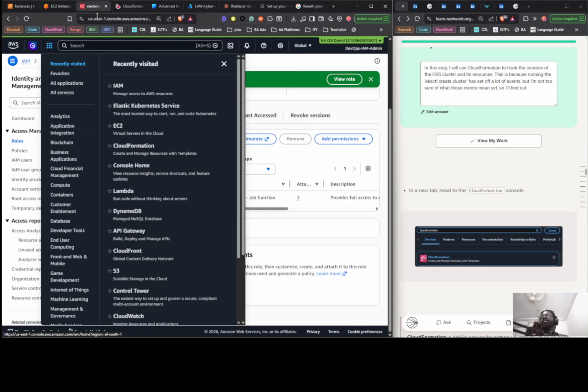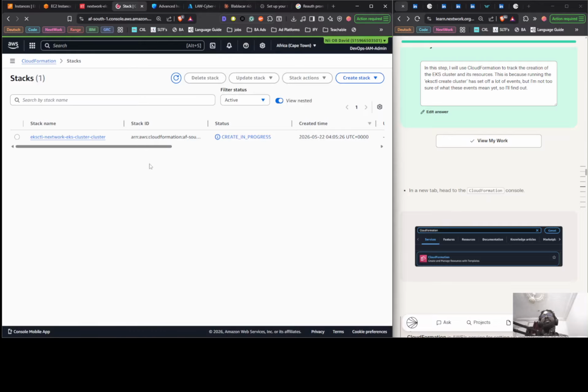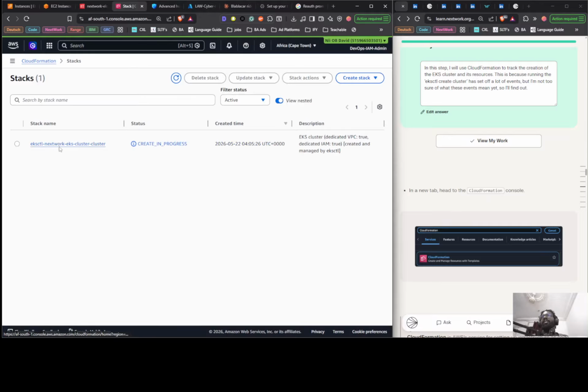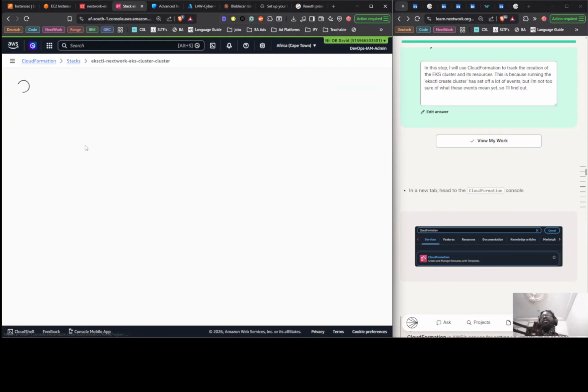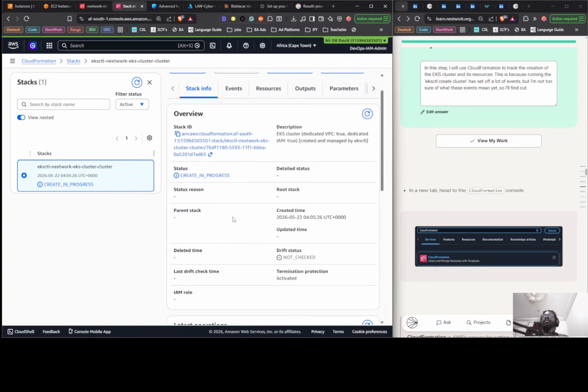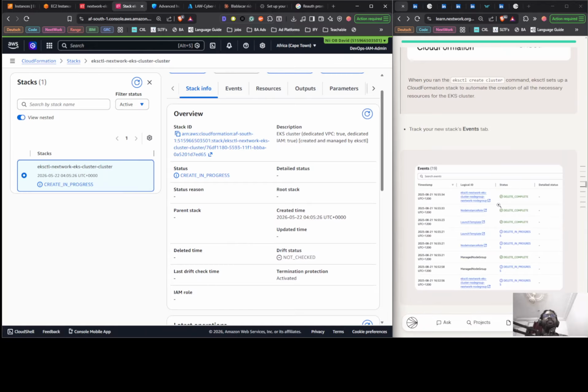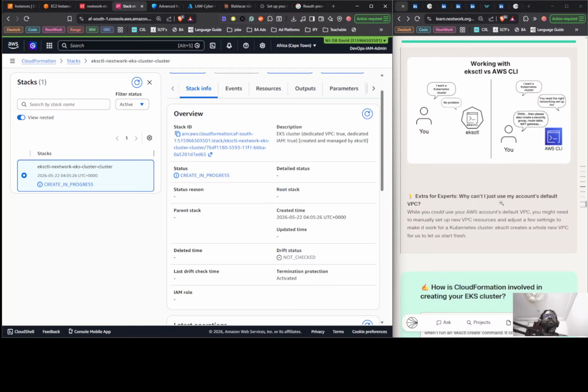CloudFormation so we can watch everything that is being built. There it is. Create in progress. So we can see the CloudFormation stacks being built right in front of our very eyes. That's cool. Yep, we can see it here. Scroll.